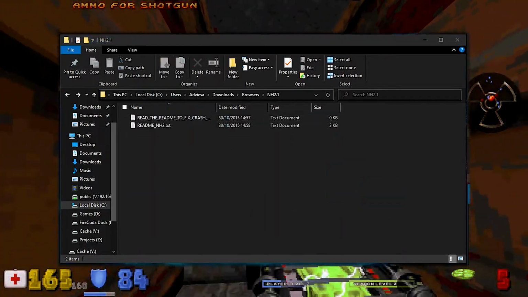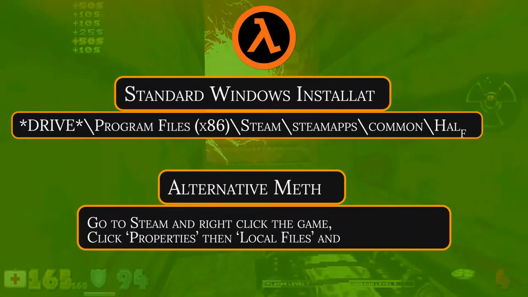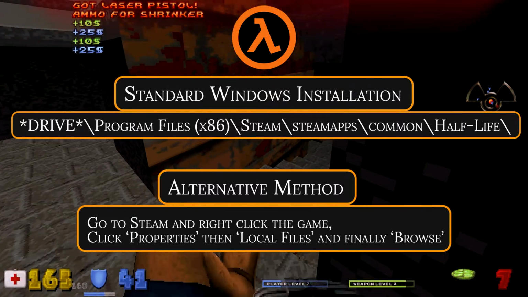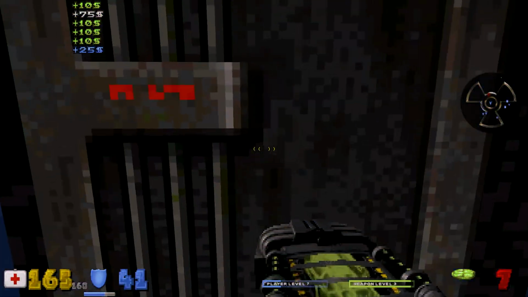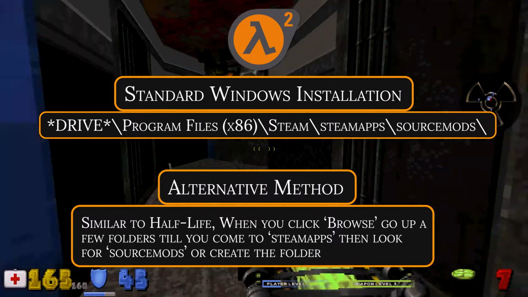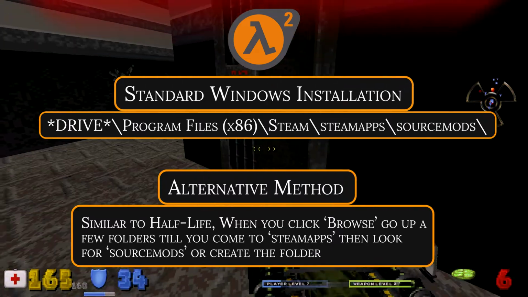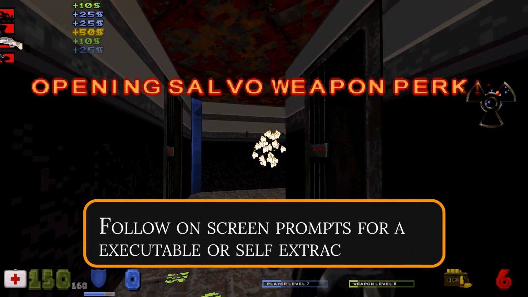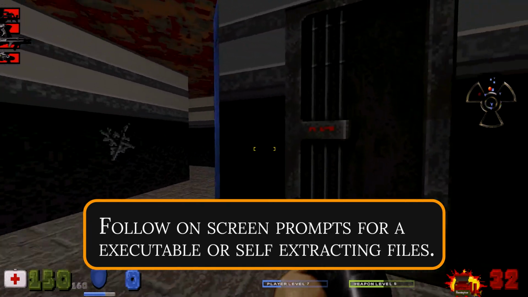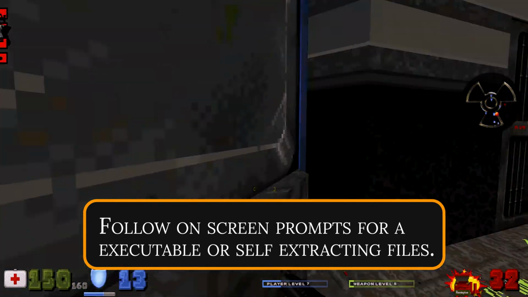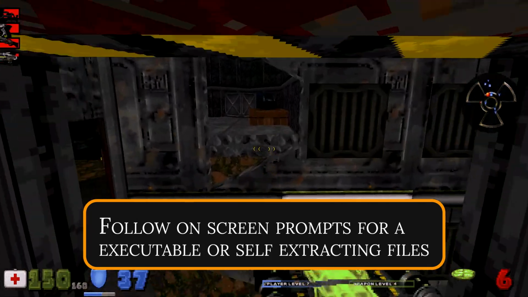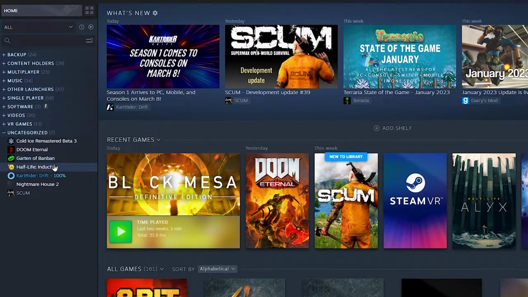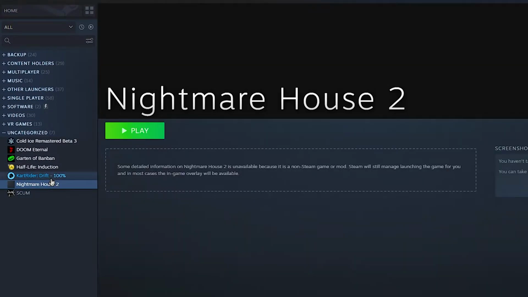Either copy or cut the folder to Drive, Program Files x86, Steam, steamapps, common, Half-Life for Half-Life 1, or Drive, Program Files x86, Steam, steamapps, sourcemods for Half-Life 2, and then paste. If the mod comes in an exe or any other executable, then just follow the on-screen prompts and direct the mod to where it needs to go. Make sure you restart Steam if you've left it running, and the mod should show on your games list.